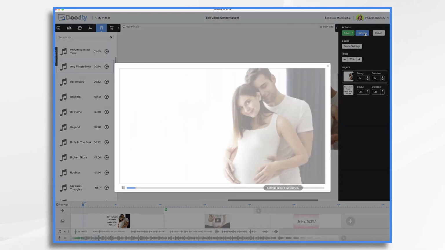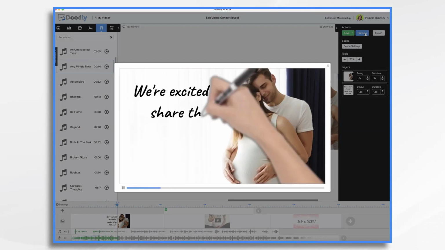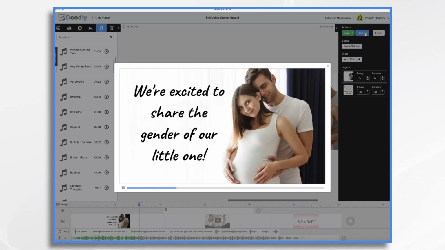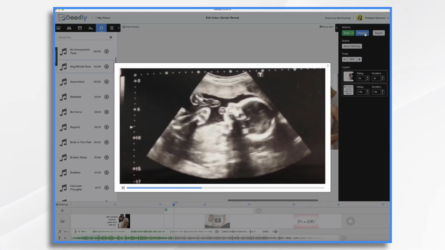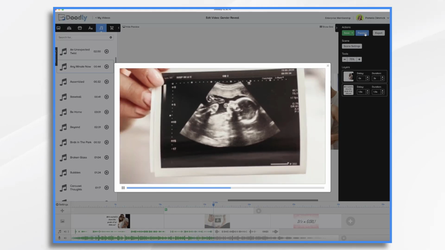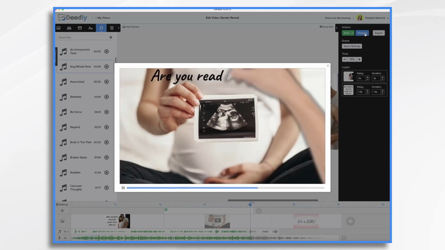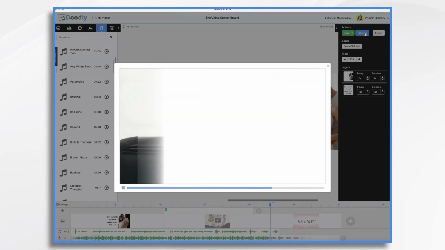Hi, Mark and Amanda here. We're going to be having a baby and we're so excited to share the gender of our little one. We initially planned to have a gender reveal party with all of our friends and family. But circumstances have changed and we don't have the opportunity to do a large party this time around. Meanwhile, we thought it would be fun to celebrate with you here on Facebook. So here goes. Are you ready? It's a girl.